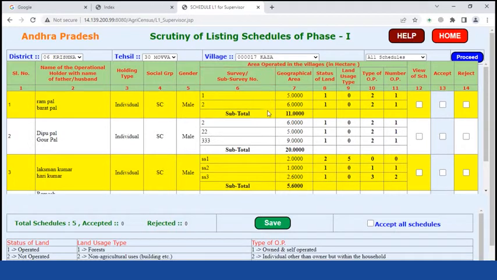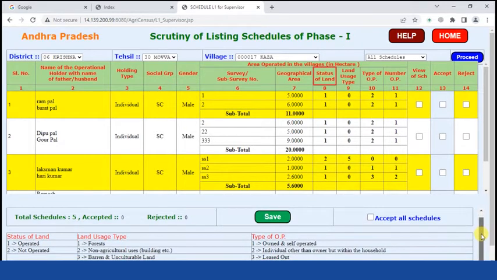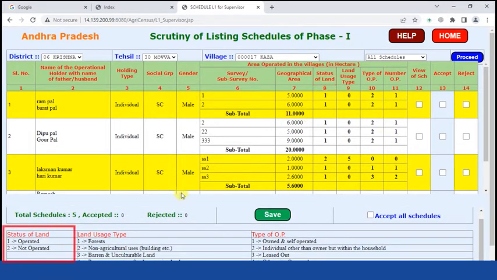In the seventh column, we find the geographical area. It displays the geographical area against the survey or subsurvey number. In the eighth column, we have the status of land. This displays whether the land is operated or not operated. Column 9 displays land usage type.